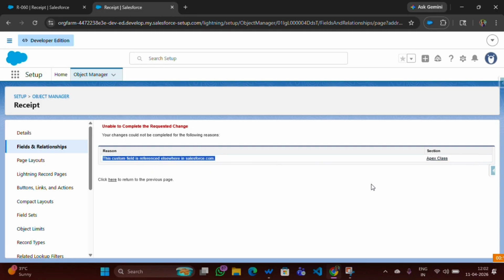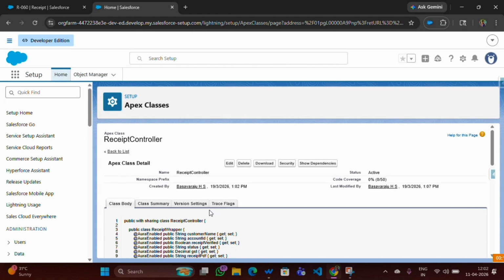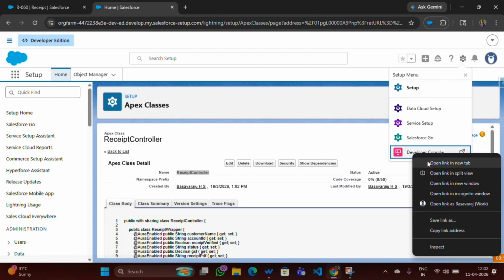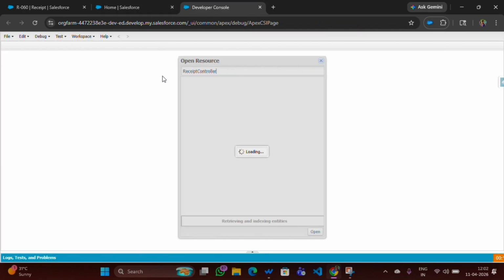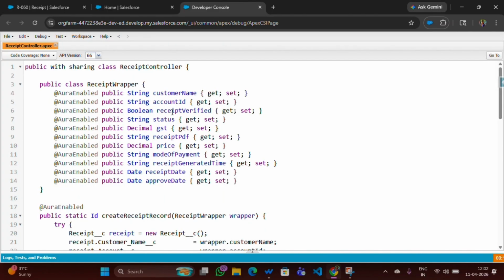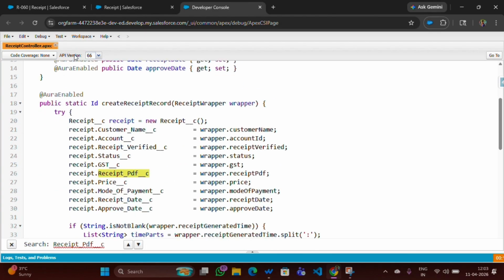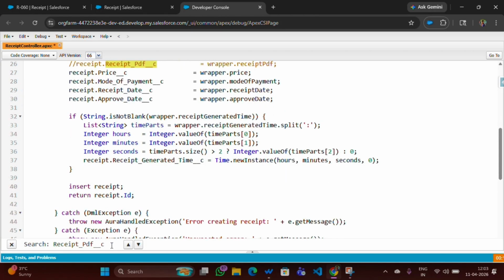So how to debug this or how to solve this? First you need to click on Apex class. Currently, this Apex class uses that particular field. So that's why I just select that class. I will go to Developer Console. I will open that particular class. In here, we need to search that field, Receipt PDF. So currently it is referenced here. So I will just comment out this line. Then it is used nowhere. So then I will save it.